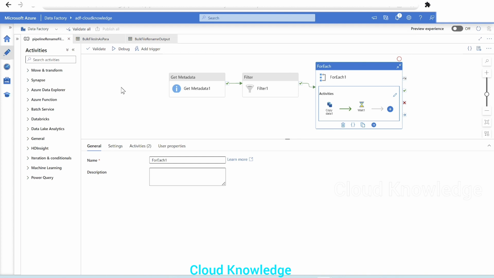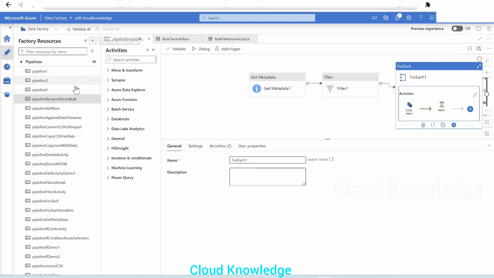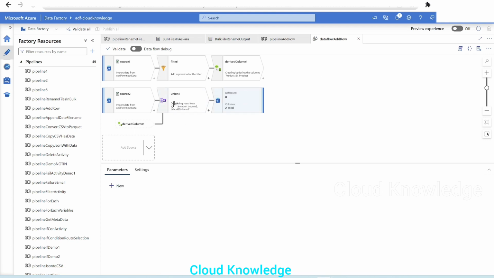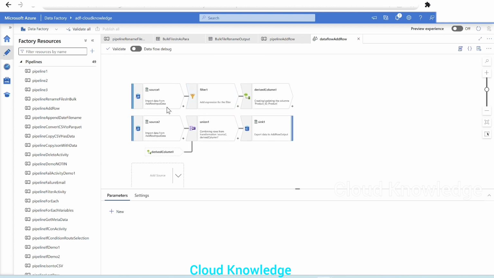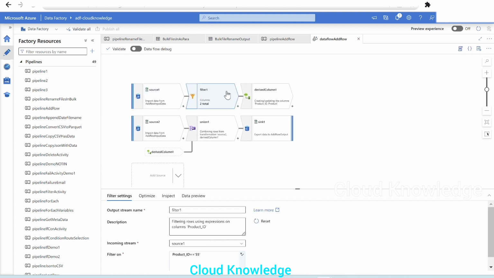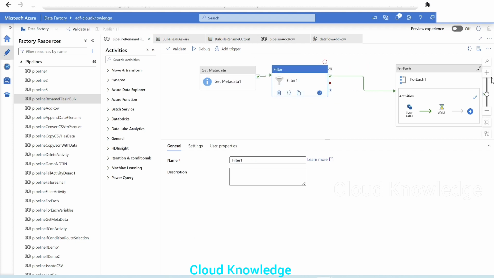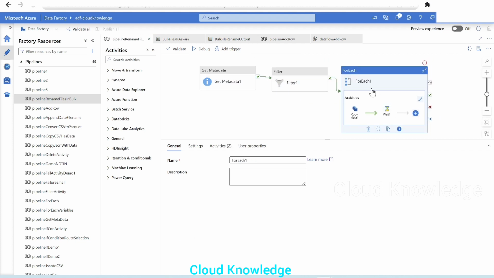As well as if we have any data flow activity, let's open a pipeline which is having data flow. So let's open this pipeline. Here we have a data flow activity which has a few transformations. And here in the transformations, if we click on the source or the filter transformation or at the sink level, we couldn't see the debug until option. Okay, so as of the date, this debug until option is only present at the pipeline level for the activities present inside the pipeline and not on the sub activities.